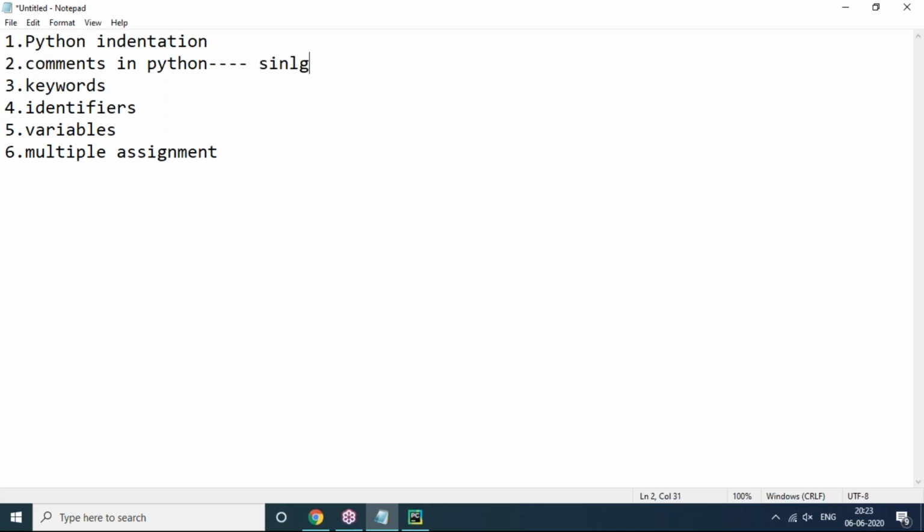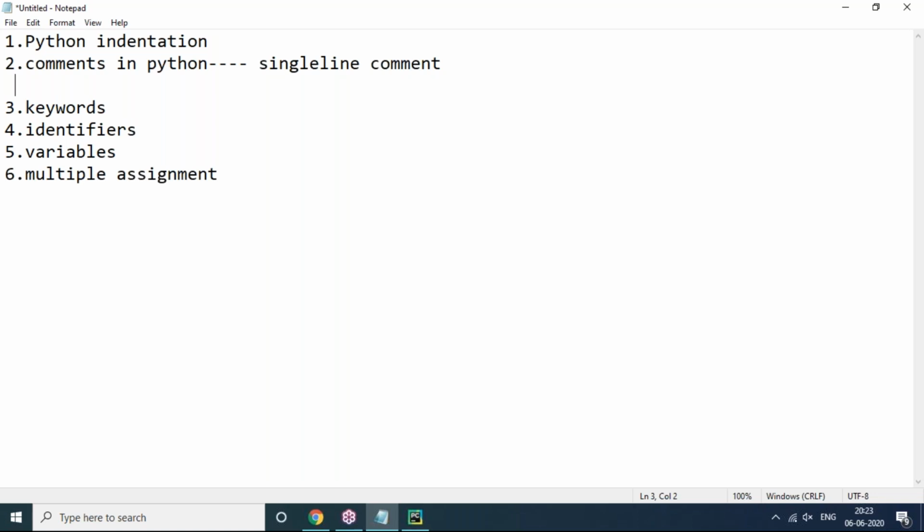In Python, comments can be of two types. One is single line comment, and the next one is multi-line comment. Two comment sections will be there, single line comment and multi-line comment, and we can use both. Single line comment is pretty simple: at the start of the line we simply use the hash symbol. Just use the hash symbol, and that will be a single line comment.